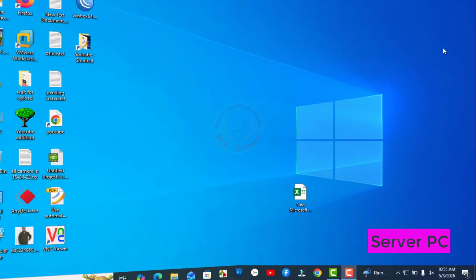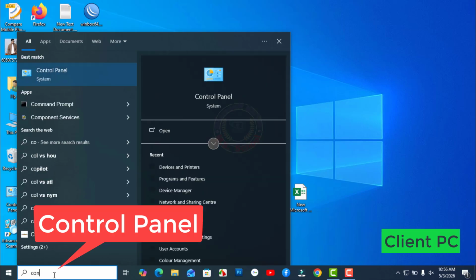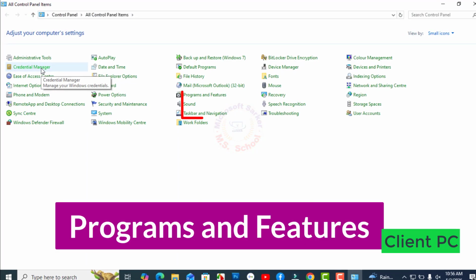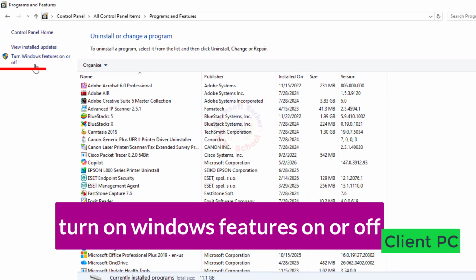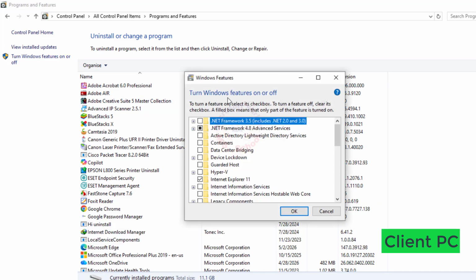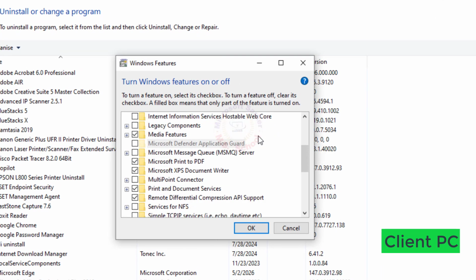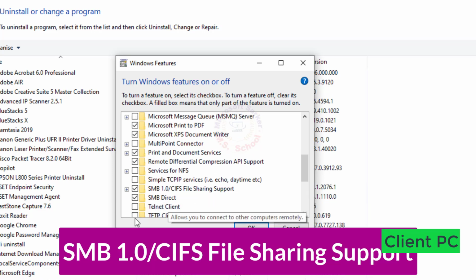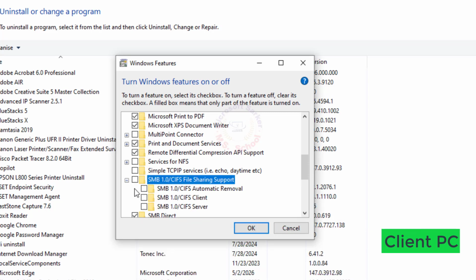Again, go to the client computer. Press the Windows key and type in Control Panel, and click on Control Panel in the search bar. Then click Programs and Features. Click on Turn Windows features on or off. Find SMB 1.0/CIFS file sharing support. Turn on SMB Client and Server under SMB 1.0/CIFS file sharing support. Click OK.